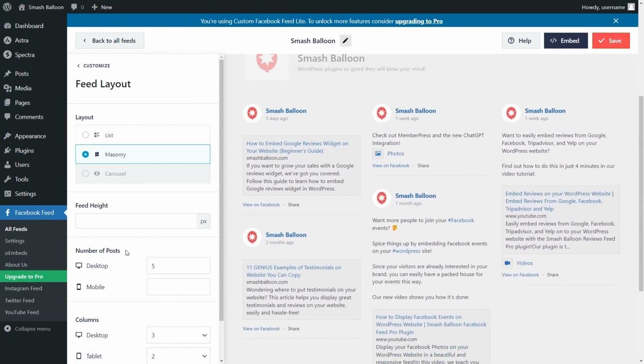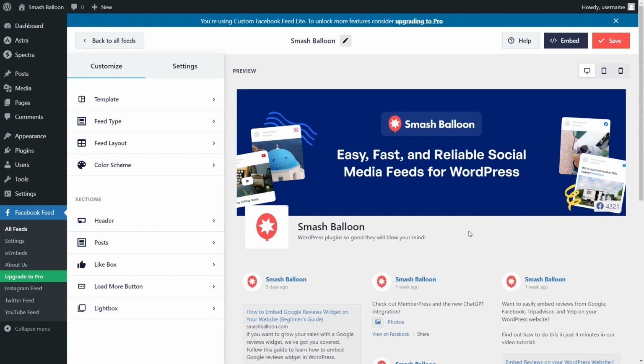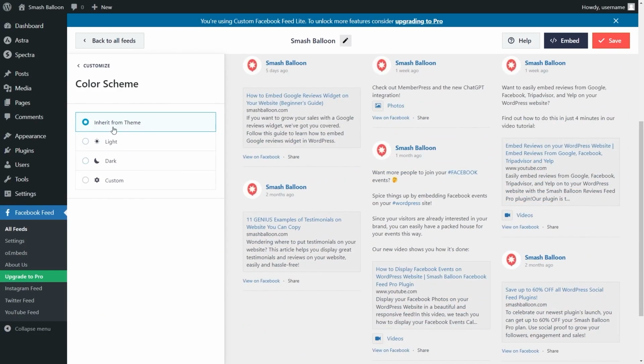This could be the exact plugin you're looking for if you want to add a lot of Facebook content to your website or you're trying to ensure GDPR compliance. And you can try it for yourself for free, with a premium version starting at $49 per year.